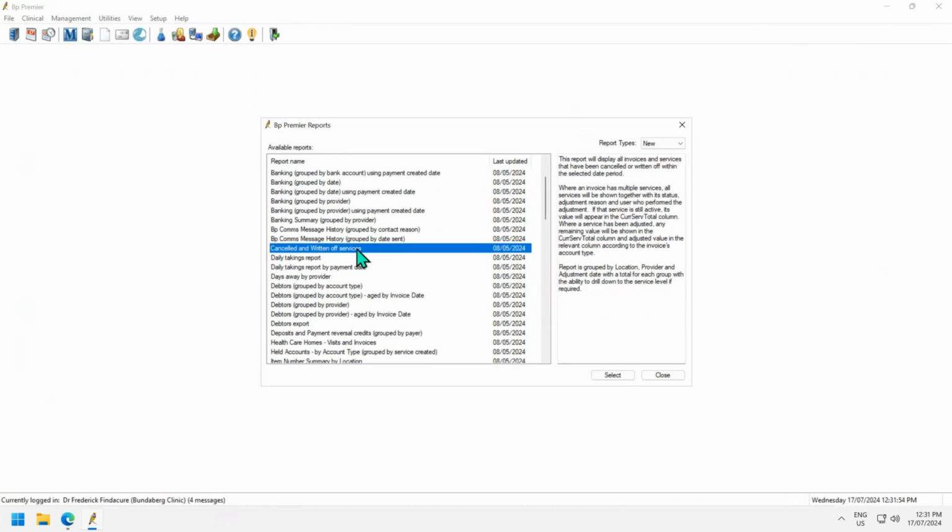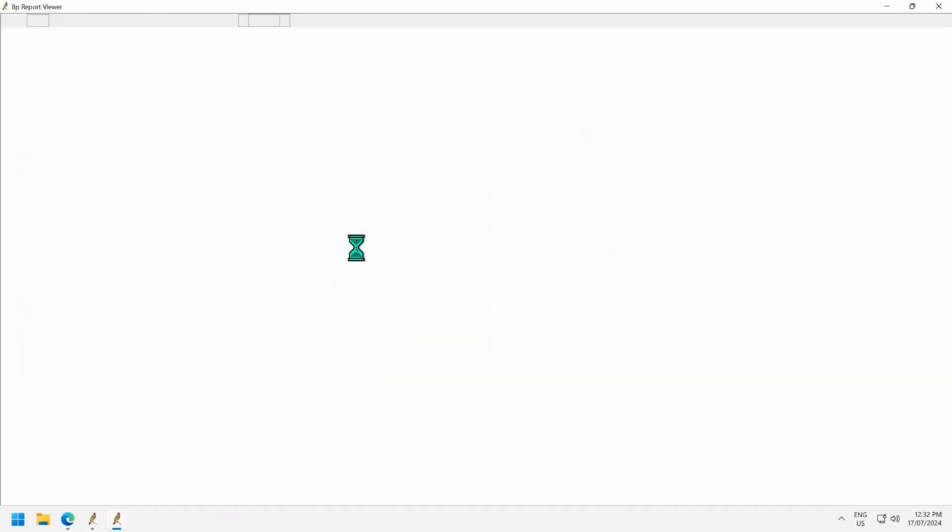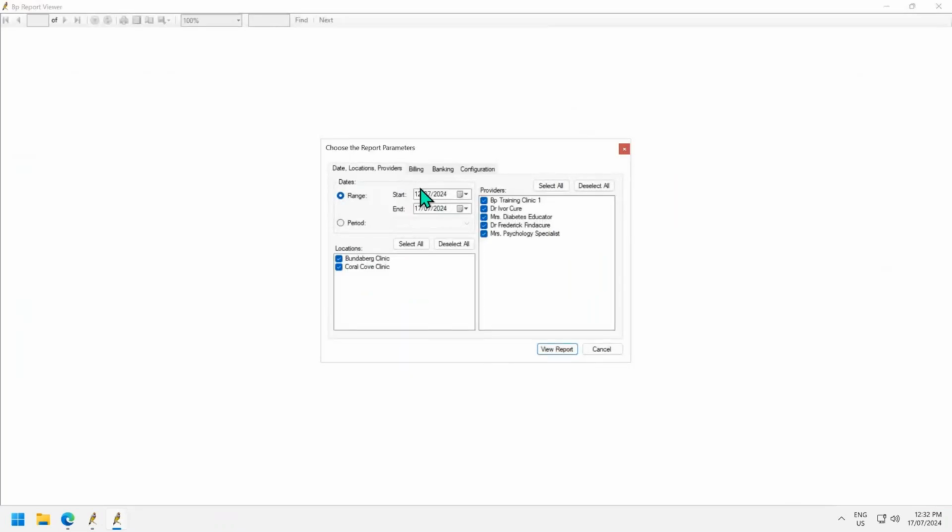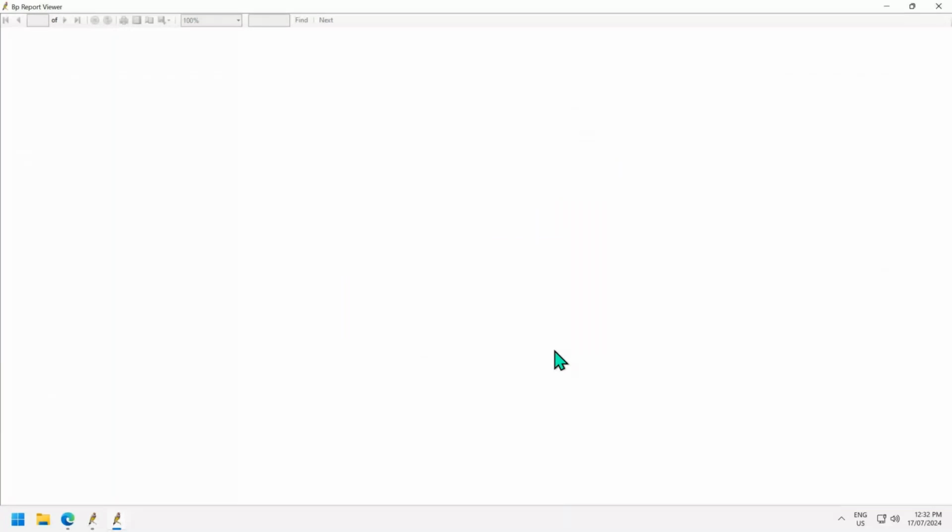Cancelled and written off services. I'll just run this one. So it will show us any invoices or services that were cancelled or written off in that period of time. Again, I'd probably be running this as part of an end of month process. It is good just to make sure that everything is happening as it should be.